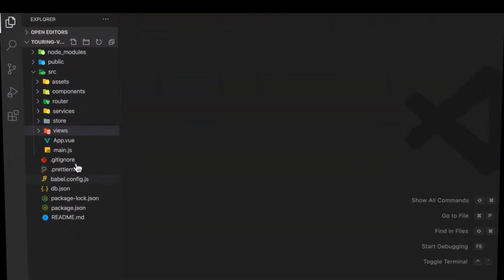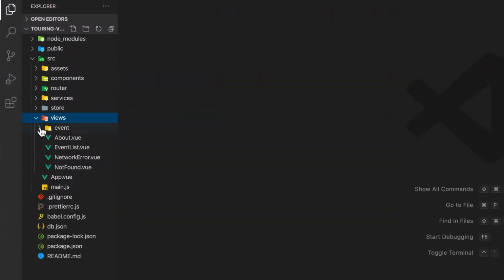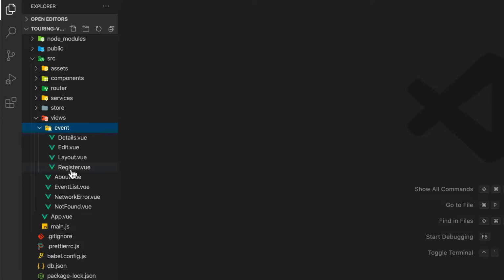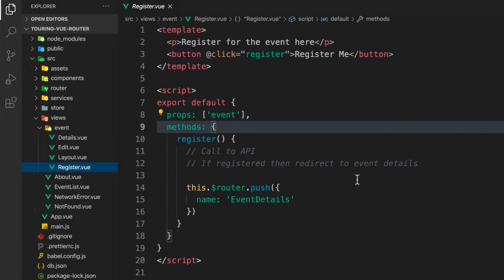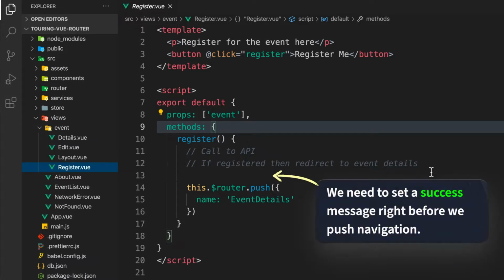Let's take a look at the Register component. Inside it, you can see the Register method. Here, we're assuming that a successful API call has been done to register us for the event. We're then pushing navigation to the Event Details component. It's here that we need to set a success message, which will be displayed on the next component that's loaded.